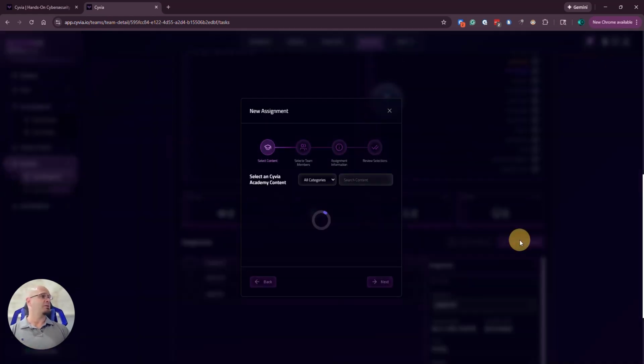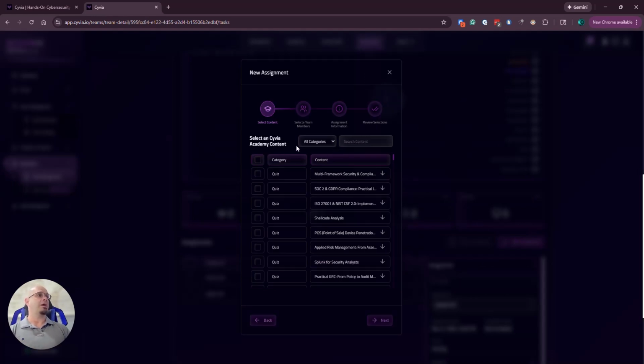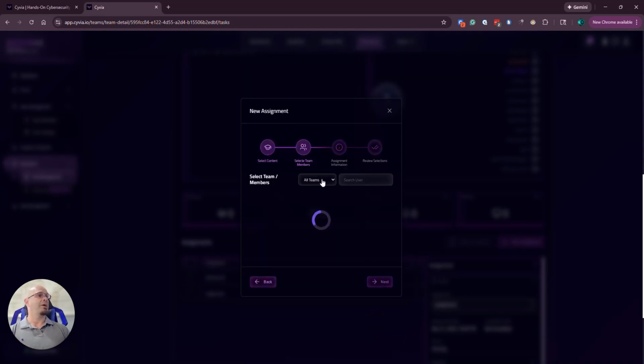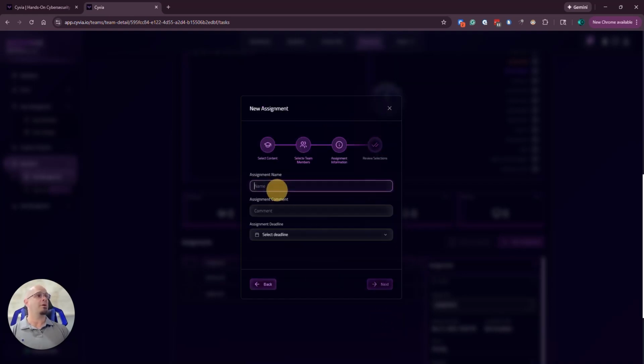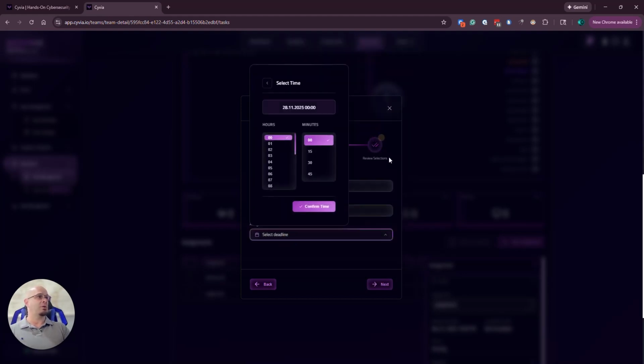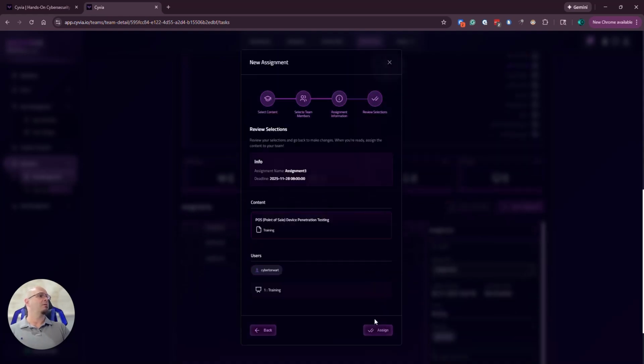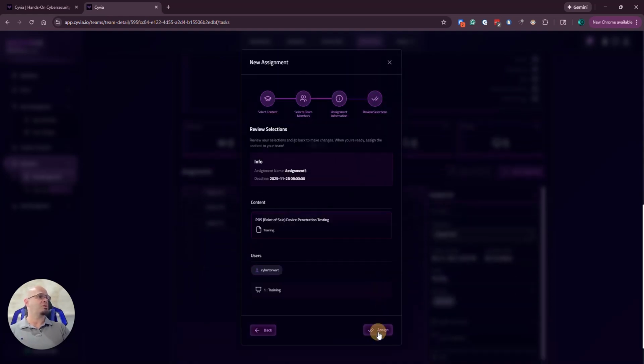But if I were going to create a new assignment, when you go in first, you can select the different categories. So let's say I want to give somebody a training. I can then select the training. Then I can select who I want to assign it to. So I'm going to select my CSV 99 team, and I'm going to choose Cyber to Wart, and we're going to say next. And then I'm going to go ahead and give this a name. Assignment 3, and I'm going to give this a deadline of Friday. I want this completed by Friday at 8 a.m. Confirm that time, and next. And then obviously I can review everything, make sure it's good, and then assign.